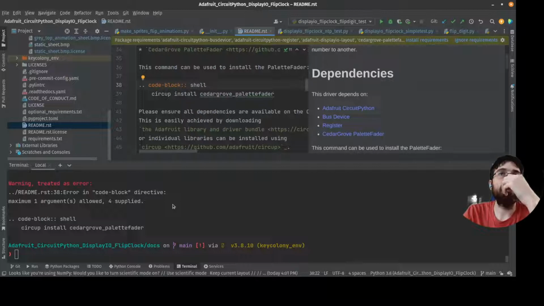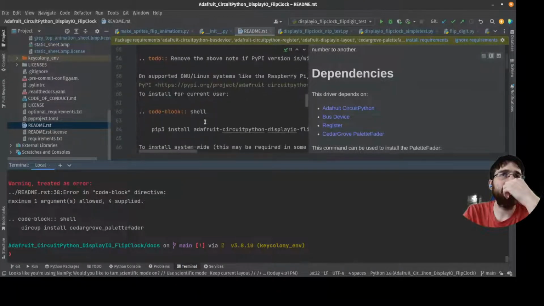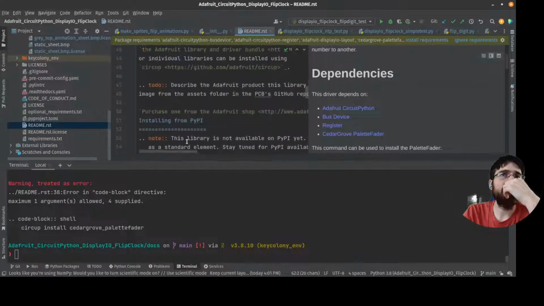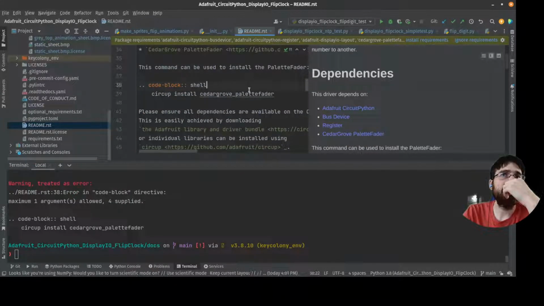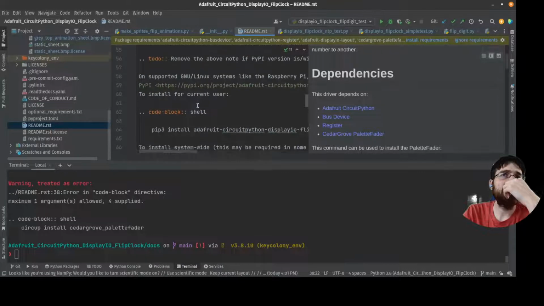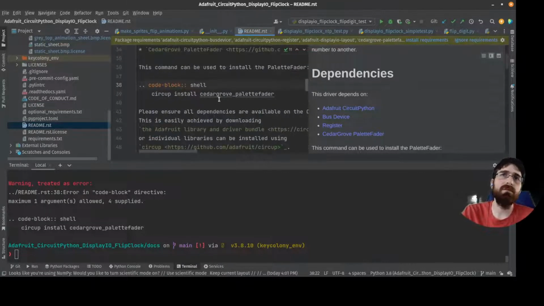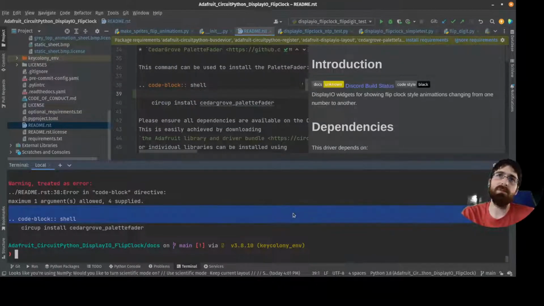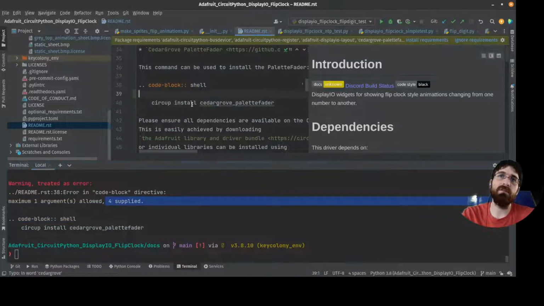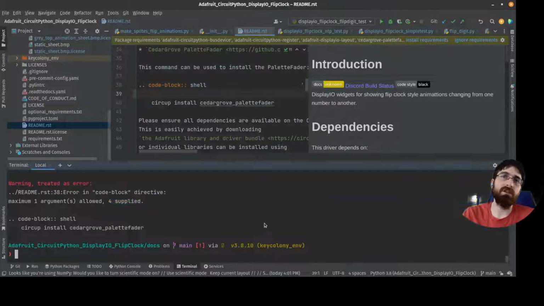Error in code block directive. Maximum one argument allowed for supplied. It's wanting a new line between these, probably. It's seeing this and then one, two, three, four for supplied, whereas it should be only seeing one. Must be looking for a new line.